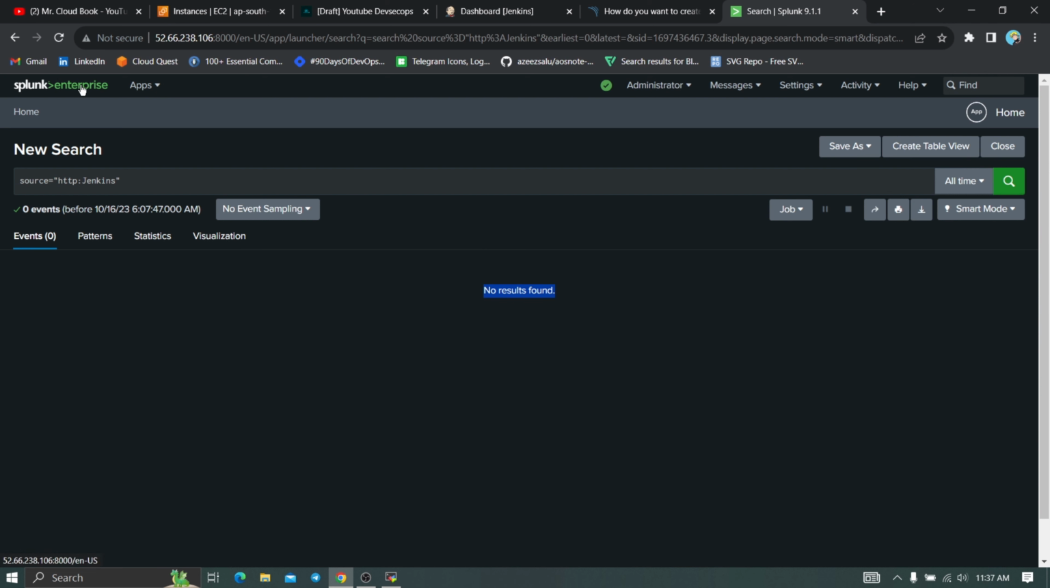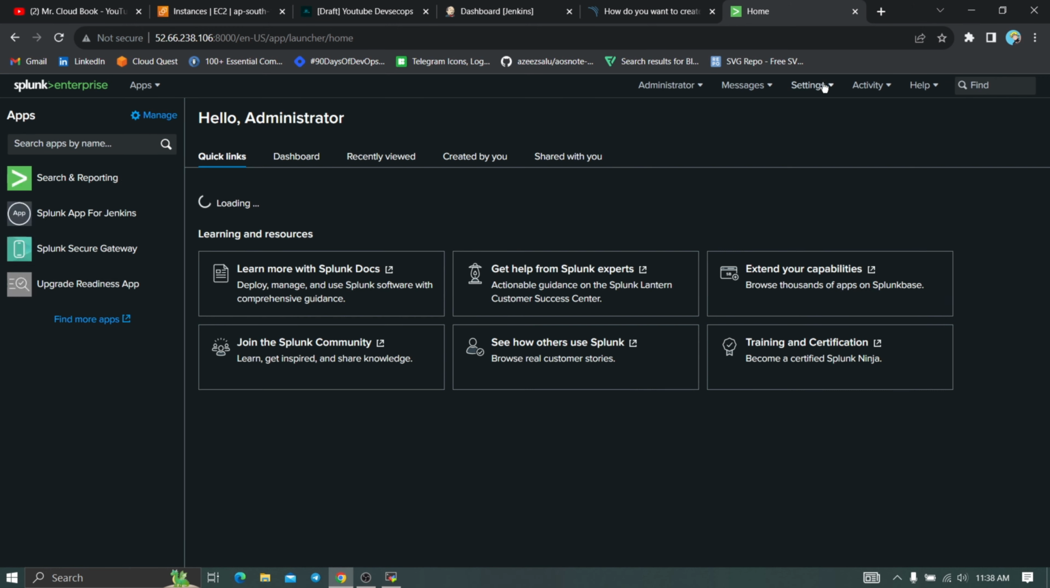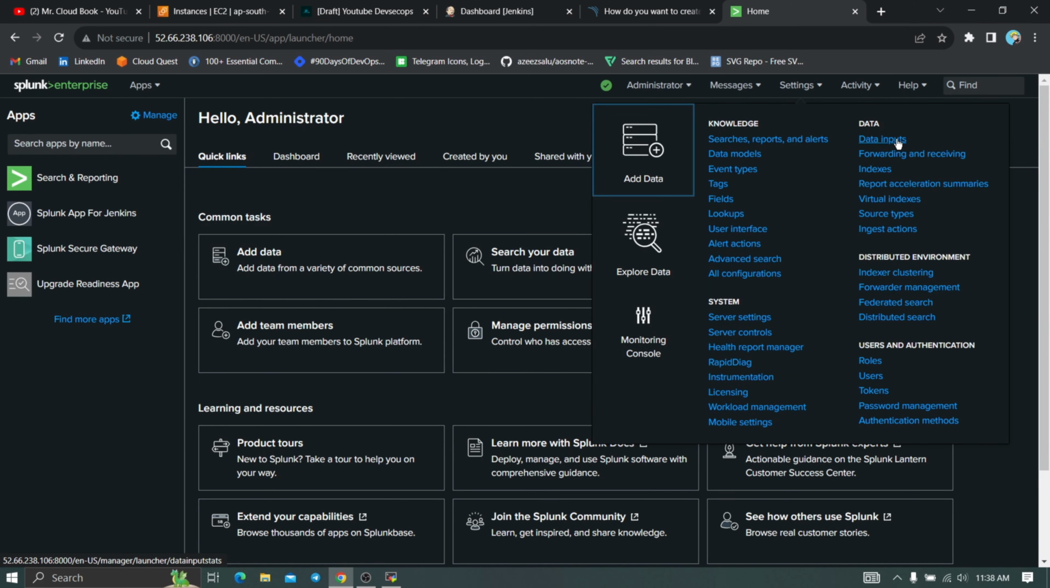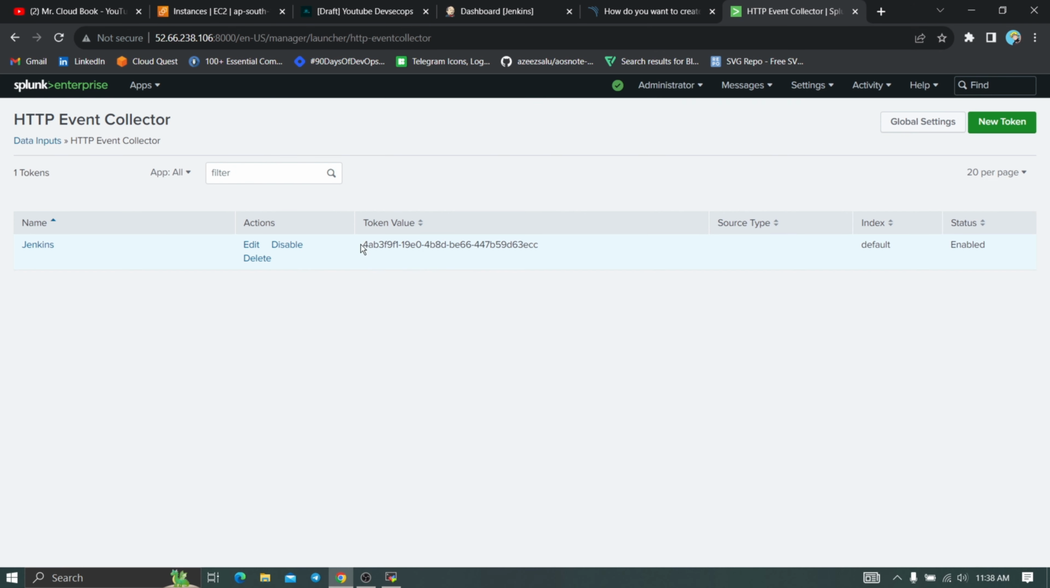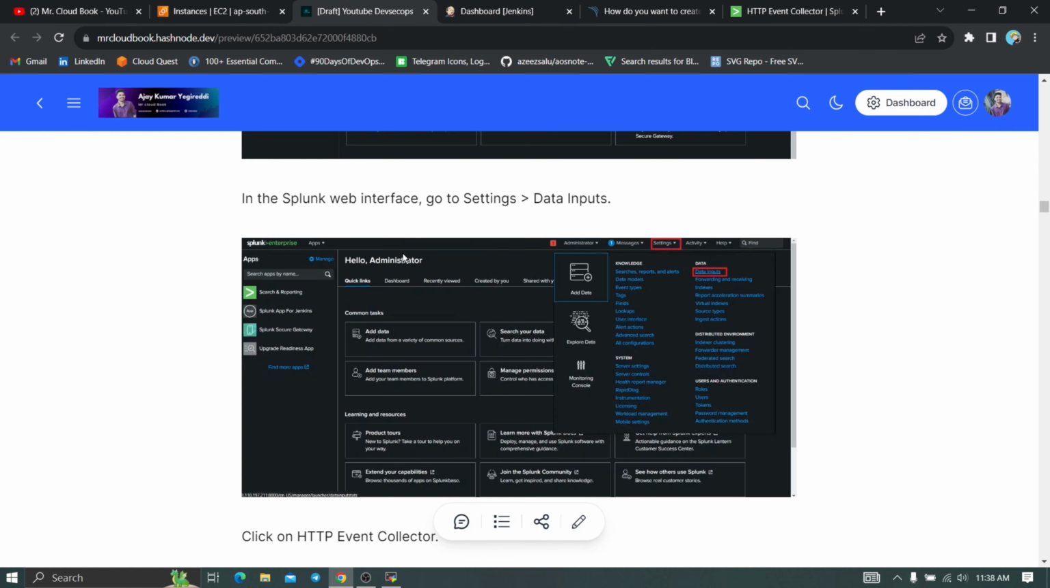That's why click on Splunk Enterprise here. It will move to your dashboard. Okay, let's go back to settings and click on data inputs again and click on HTTP event collector, and you can see this is our token. Okay, let's go back to your blog and see what are the next steps.